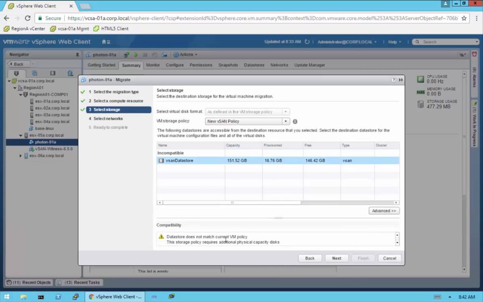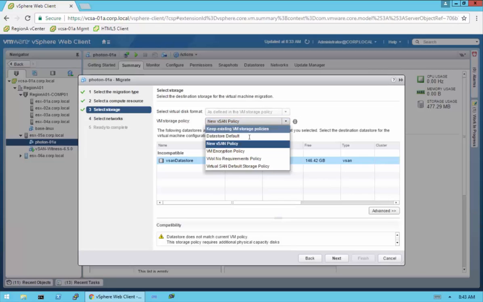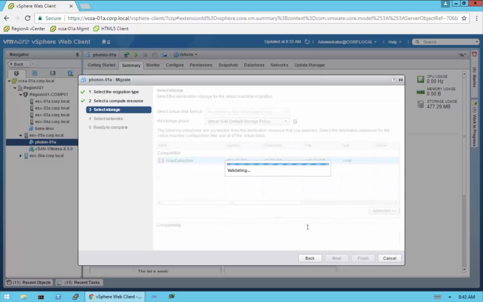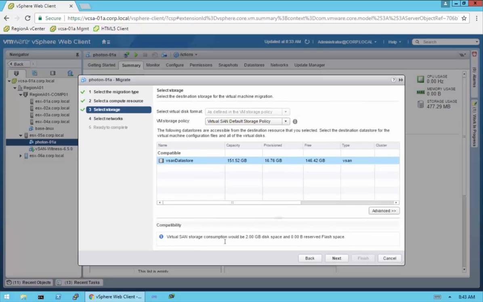As you see, the datastore does not match the current VM policy, requires additional physical disks. Because remember, I updated the number of stripes. I also updated the type of redundancy to RAID 5/6. So I just wanted to show you that real quick. Depending on what your settings are in that storage policy, you may not be able to meet that. So if we put this back to the vSAN default storage policy, however, as you can see, it will meet that requirement.